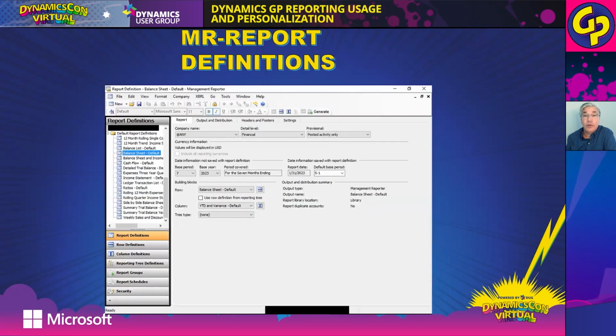So now, how do you put them all together? This is the management reporter report definition screen, and this is where you use those building blocks of the rows, the columns, and the trees. You use those combinations of those definitions that you used before. You choose your period, your base period, and your base year, and then all you do is you hit generate, and it will produce your financial statement for you. So that's a quick overview of management reporter. Once again, there's a lot of other reporting options out there, but MR is definitely tried and true, and I like it.